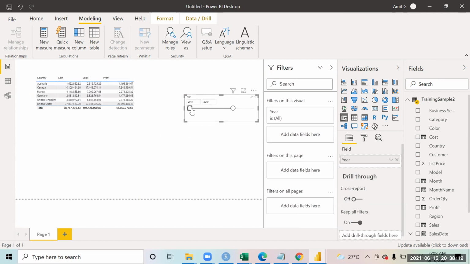But if you want a regular list or a drop down, how do you do it? Just click on this little arrow over here, and you will be able to convert it into a drop down. So you will get the years like this. If you want to convert it into a list, you will get it like this.